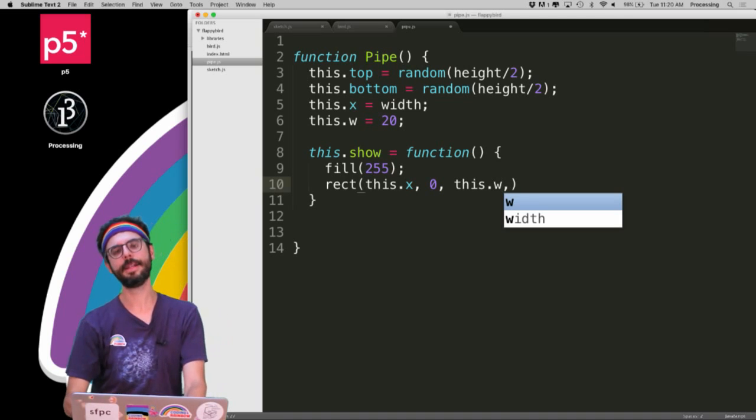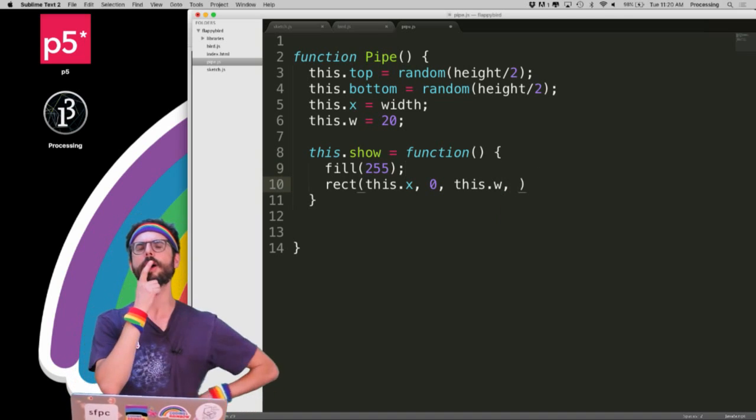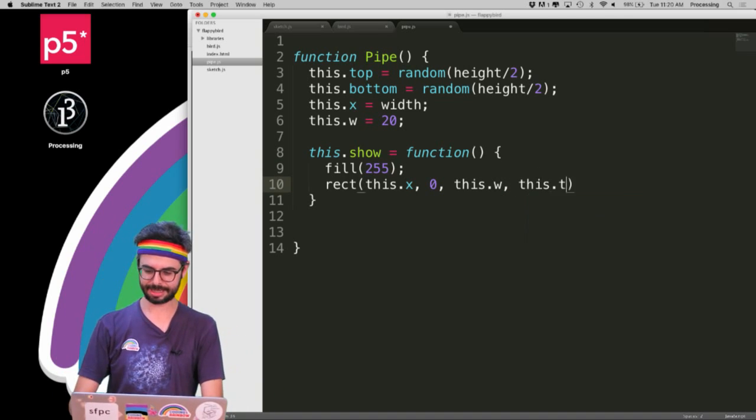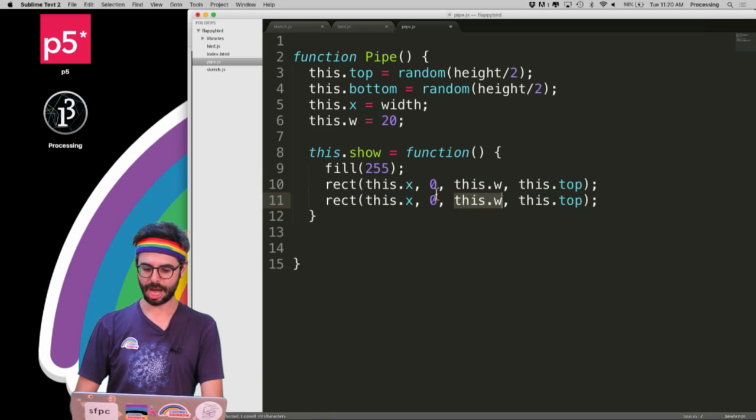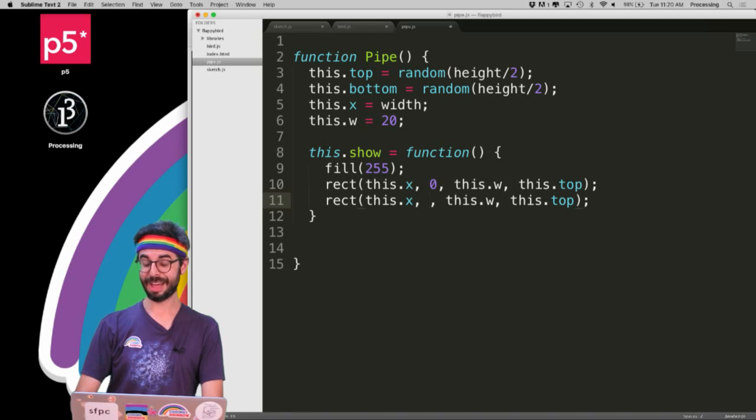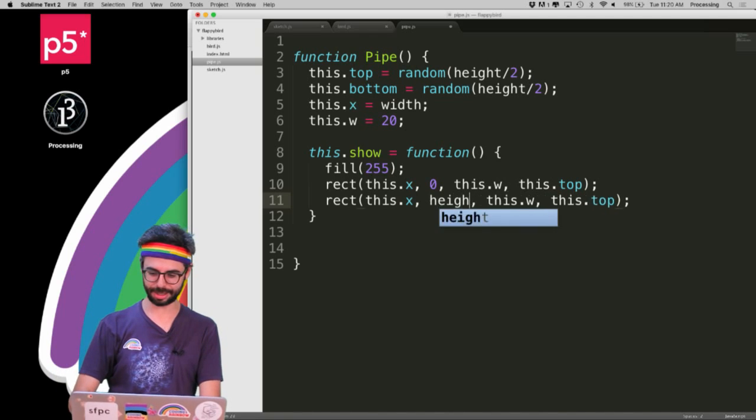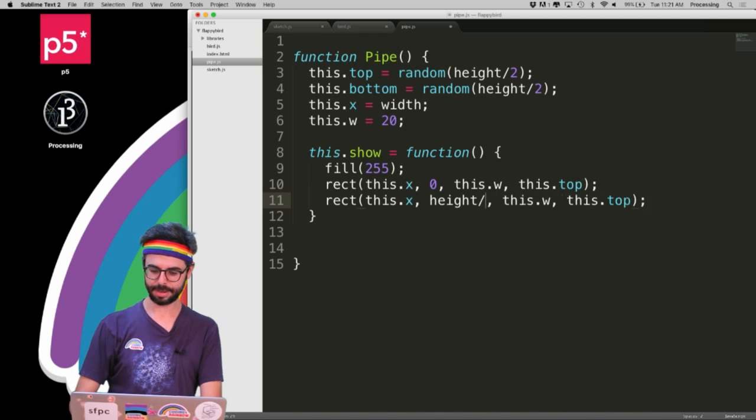And this width and also the height then is this dot top. And then I need another rectangle which starts from the bottom minus how tall it is. And let's make minus this dot bottom, and its height is this dot bottom.